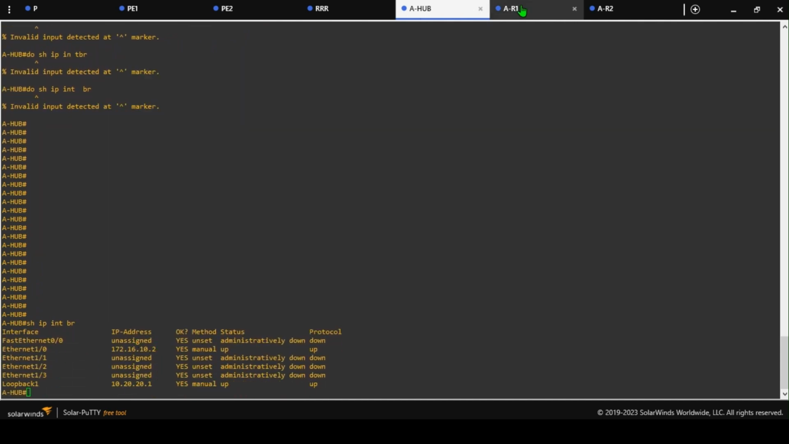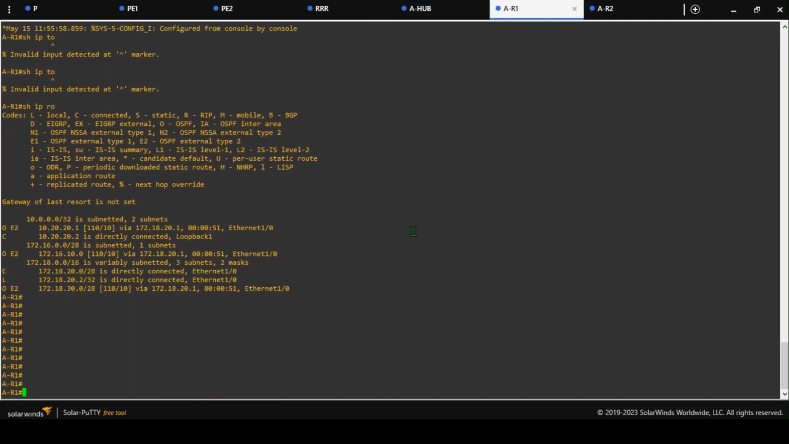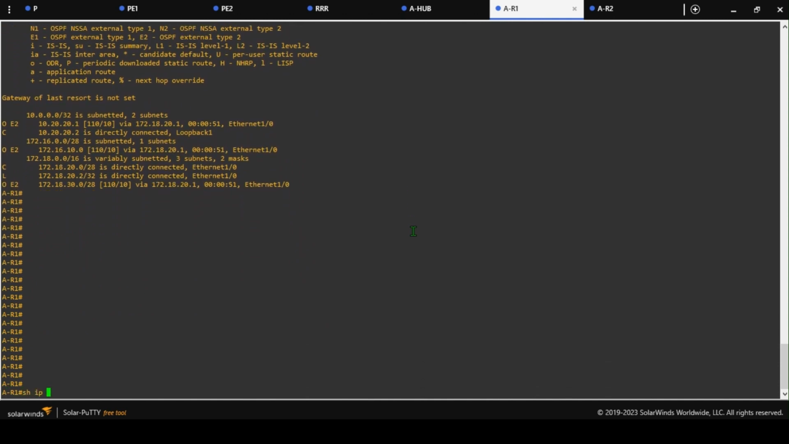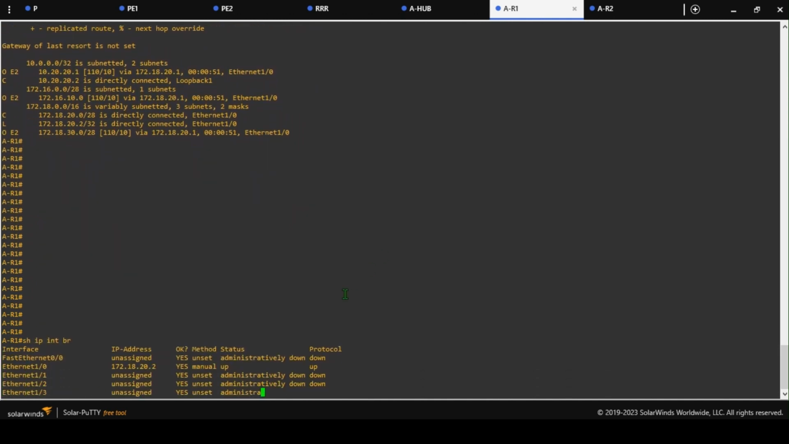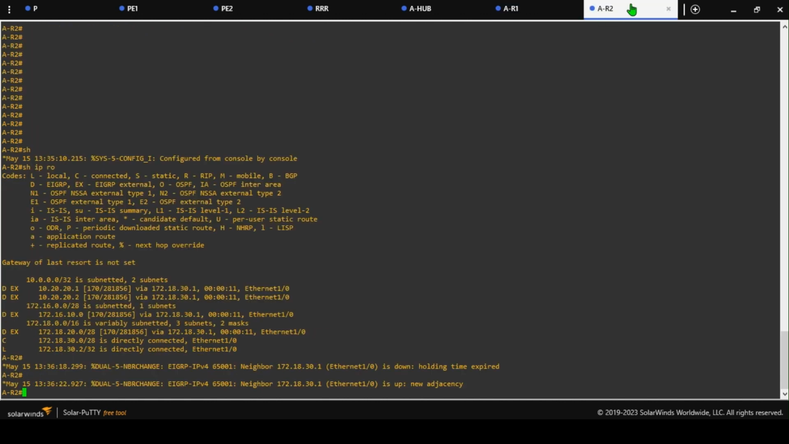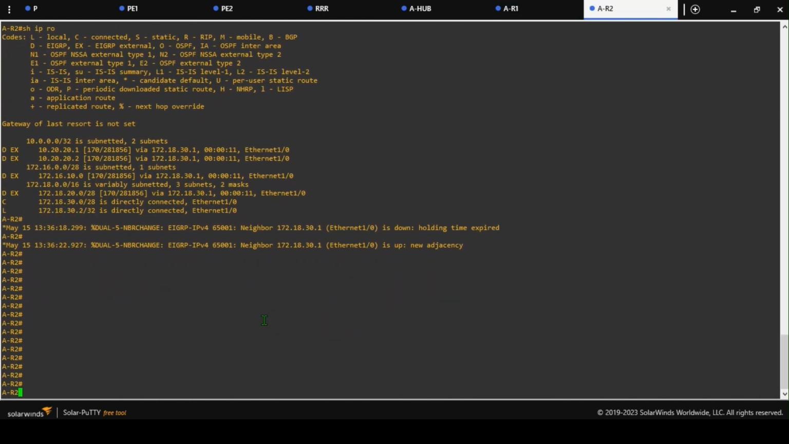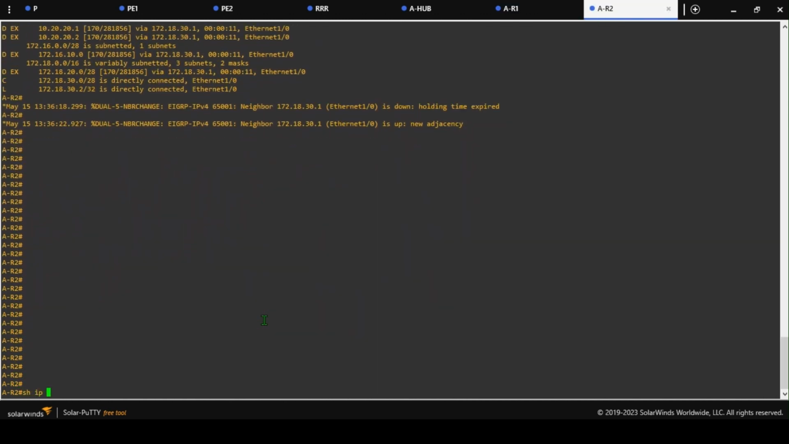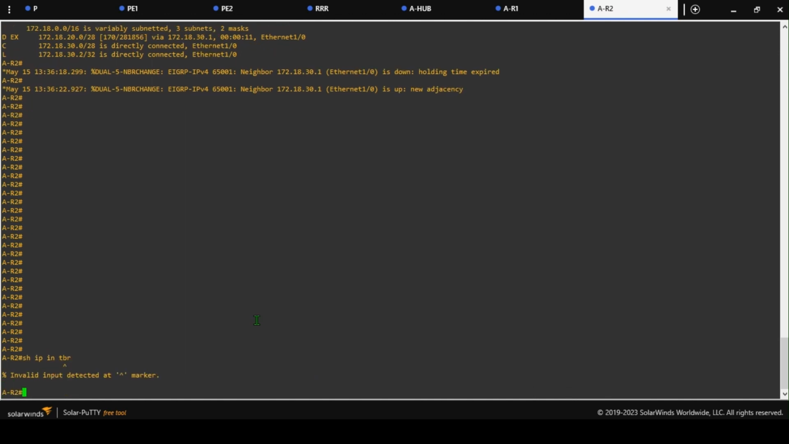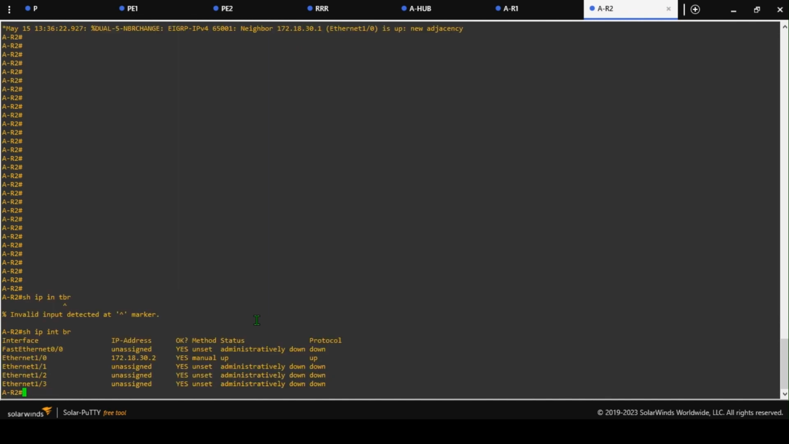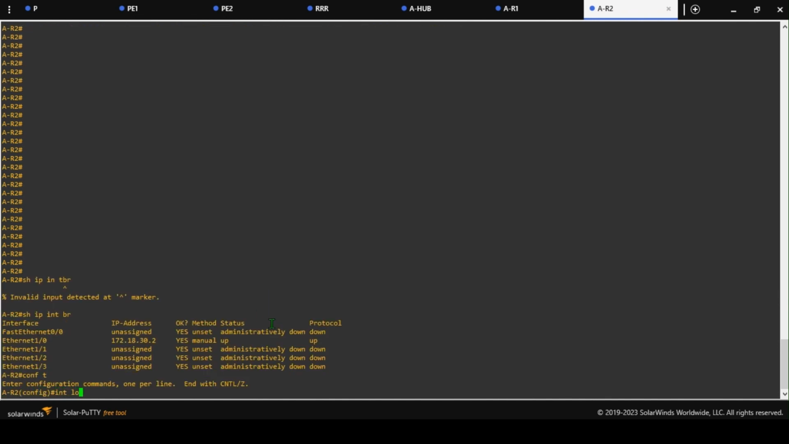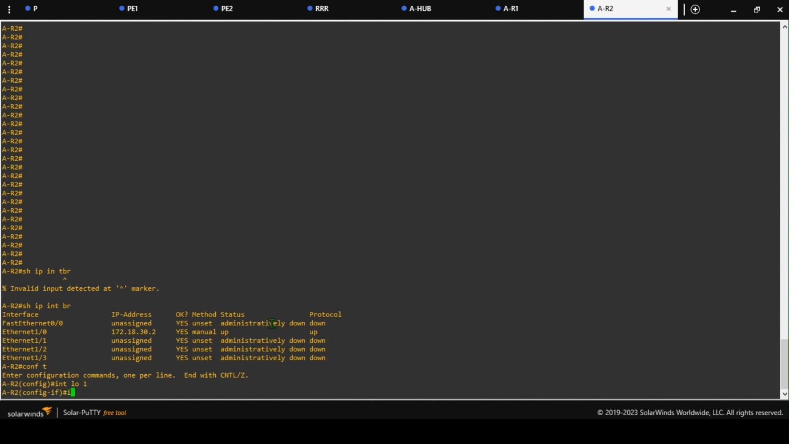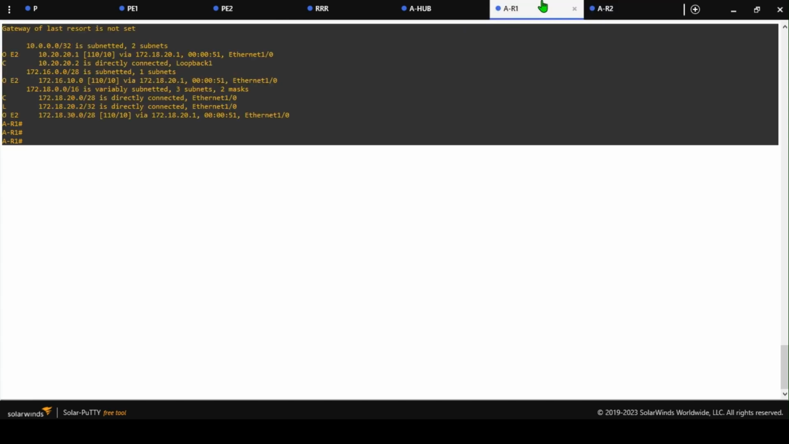That's a loopback here. Show IP interface brief. That's a loopback here. I don't think I've done loopback for this guy here. Show interface brief. IP interface loopback, one IP address.